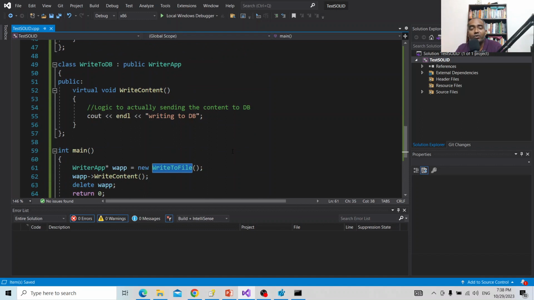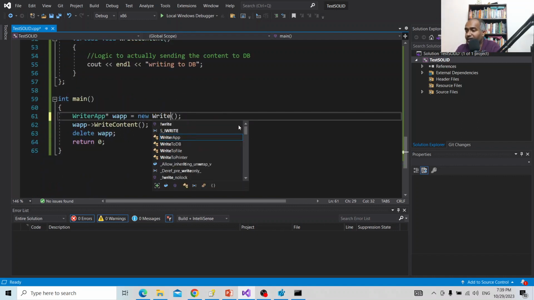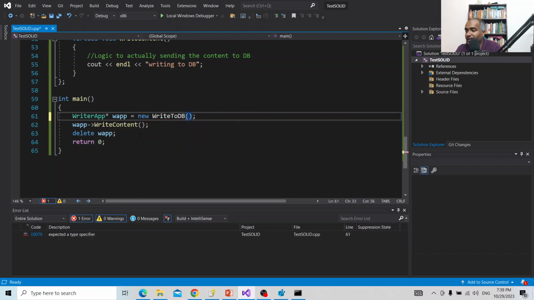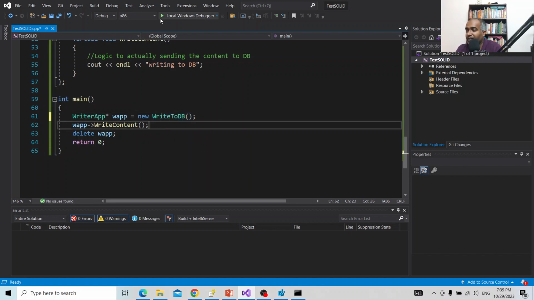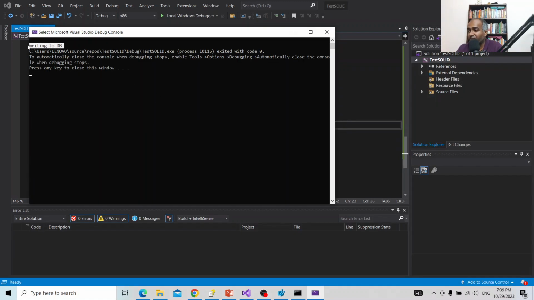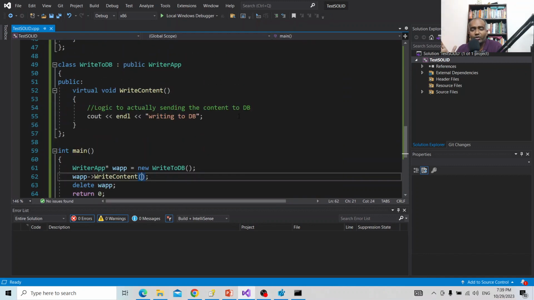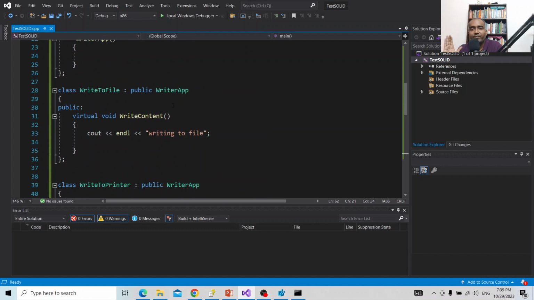So this is how, when you solve the problem of open close principle violation, your life becomes easier and your code becomes more maintainable. So now what I will do, write to DB, and then I will simply call this write content. And if you see, I simply need to check this and it will call the write to DB, and writing to DB has been called. So this function has been called. Whatever is written inside, only that needs to be tested. Nothing existing needs to be tested.